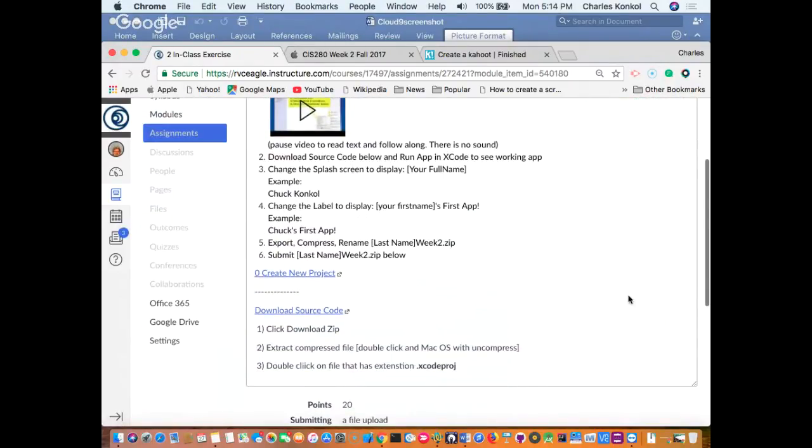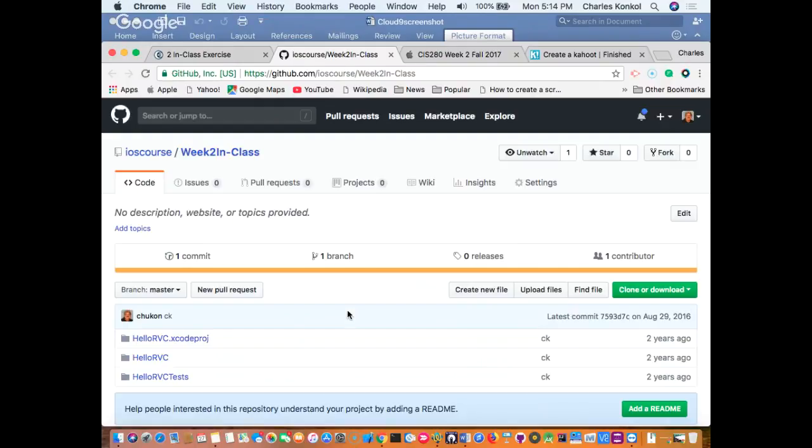So at the bottom of this page there is a link called download source code. If you click on that link, it's actually going to redirect to my GitHub. When it redirects to GitHub, there are two options to download. You want to come over to this clone or download button and click on it.